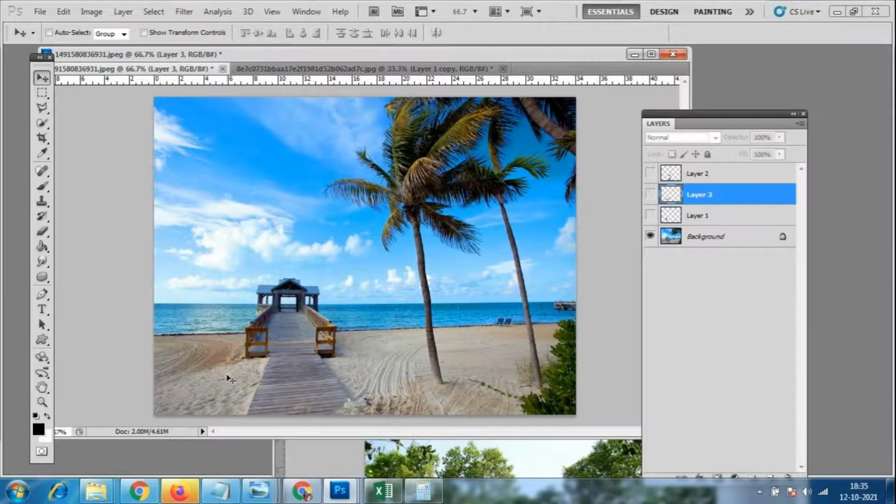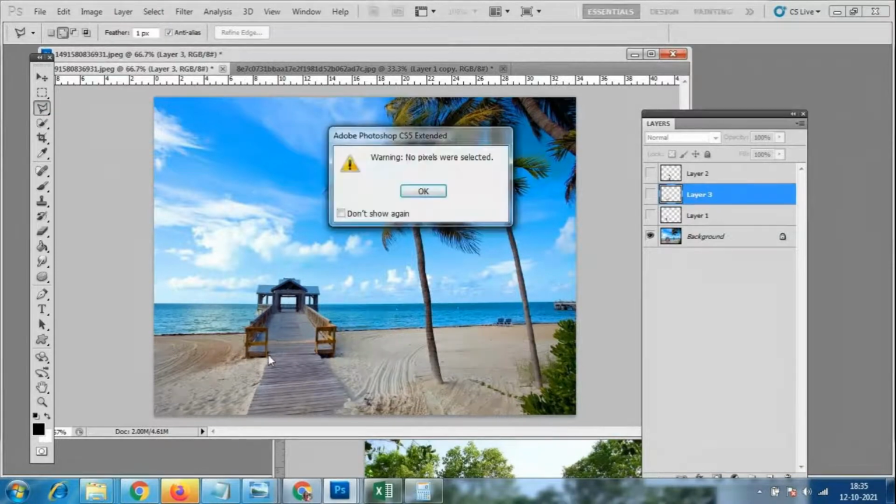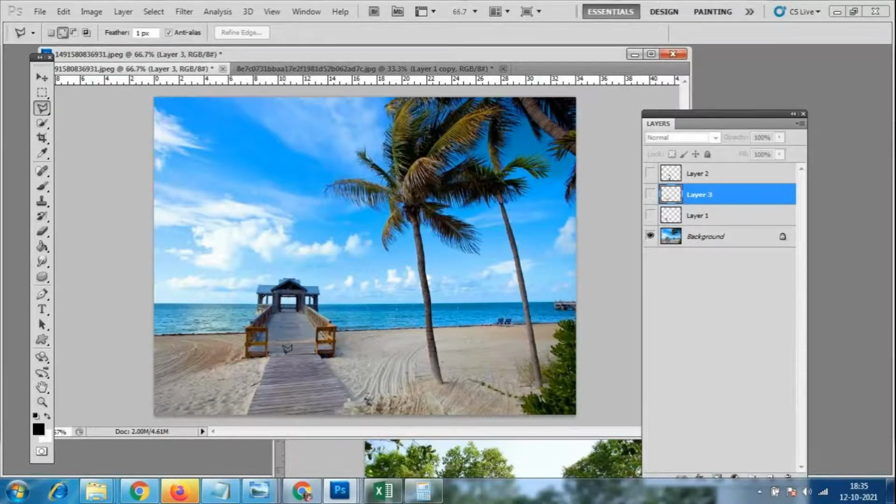So what I'll do is go to the polygonal lasso tool. I will select this house, only this much, as much as I want. Otherwise I want this beach also. Let me check whether I can add this beach or not. Otherwise, for this house, I will select only as much as I want. Now I don't want this one, so I'll delete the selection.